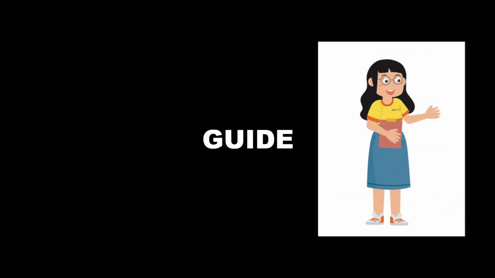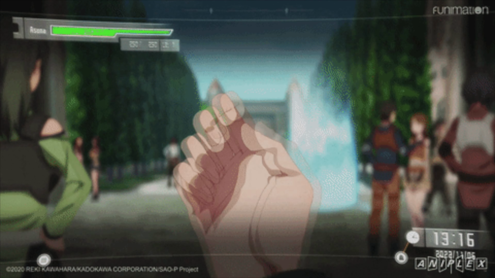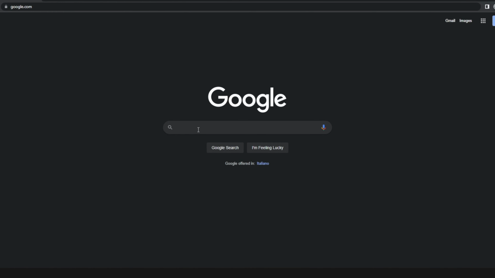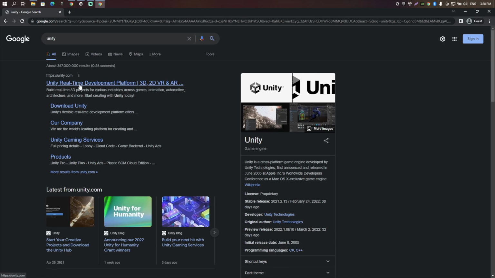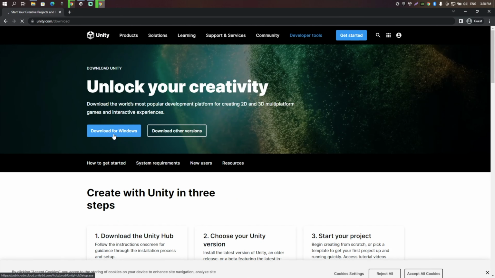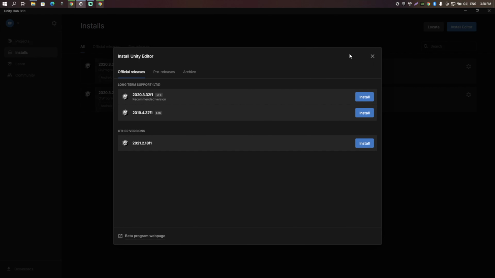Here is a short guide on how to start developing VR games with hand tracking in Unity. Let's start by downloading Unity Hub, the application that allows you to download any version of Unity you may need. Next we need to install Unity. Here I recommend that you install the latest recommended version as it has long-term support.